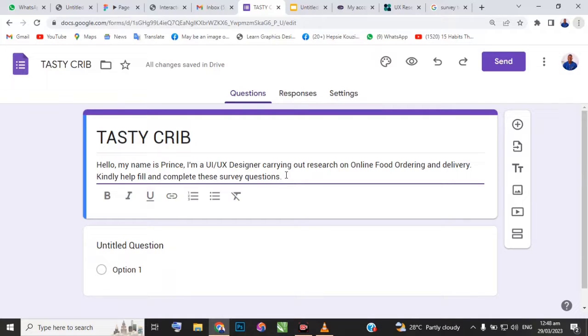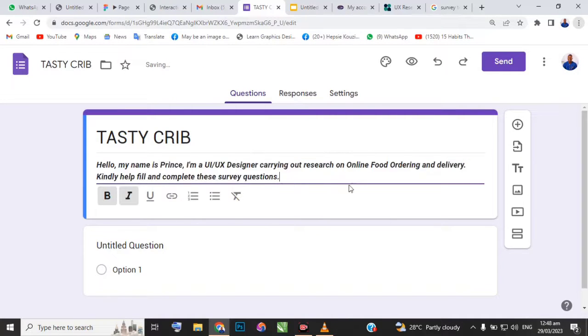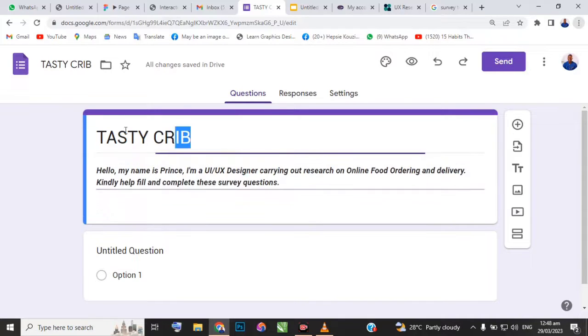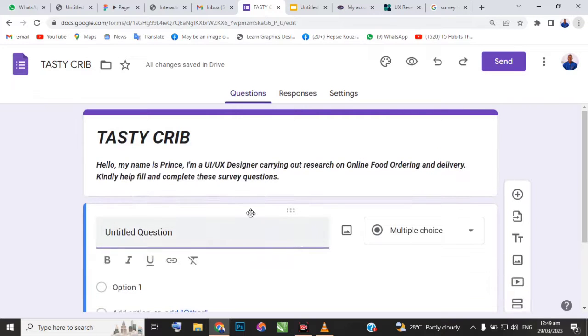So you can edit this write-up. If I want to give it a bold typeface or italicize, you see how it's changing. You could do the same thing with the title. You could make it bold, italic, or underline it and all of that. Whatever you want it to be, I think this is fine. So you see what it looks like.